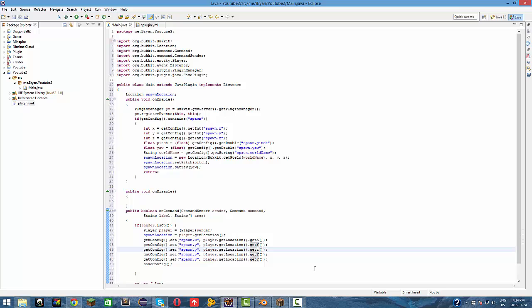We're just going to go Z, whoops, it has to be capitals. Get pitch, get yaw, and we're going to do spawn.yaw, spawn.pitch, spawn.z, and that should work. After we save the config, we're going to send the player a message, player.sendMessage: you've set the spawn to this location. There.